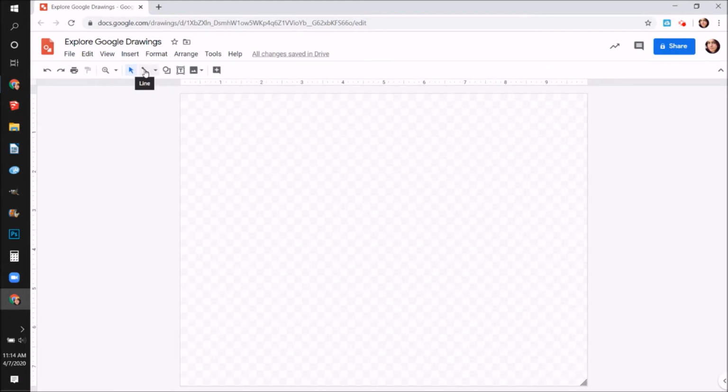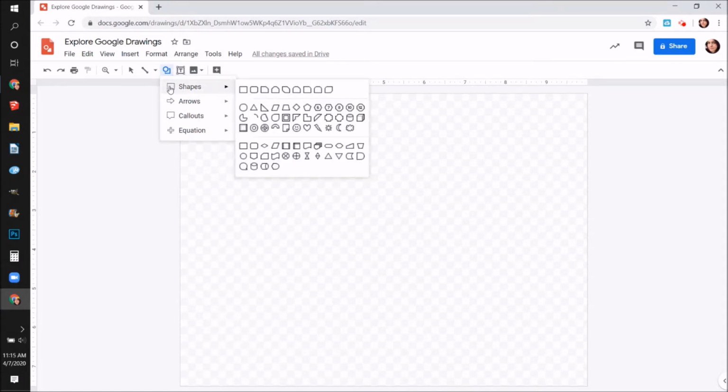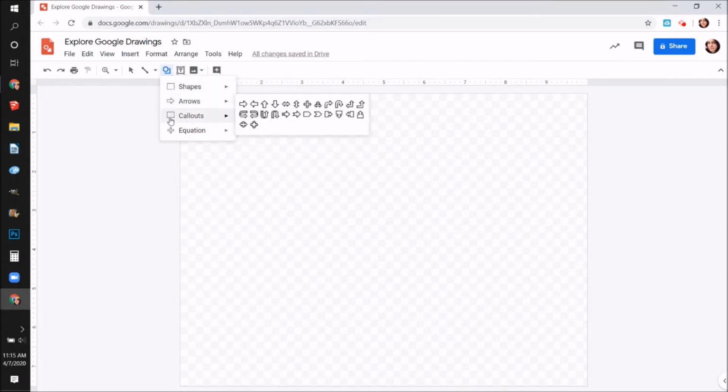So notice you have just a basic line, but you also have a drop-down menu. You have an arrow, you have an elbow connector, curve, a polyline, and a scribble. For today, I'm going to show you the line, the arrow, but mostly the curve and a little bit of the polyline and the scribble. Next to that, you have the shapes menu. Shapes gives you 4 sections: basic shapes, arrows, callouts, and equation symbols.